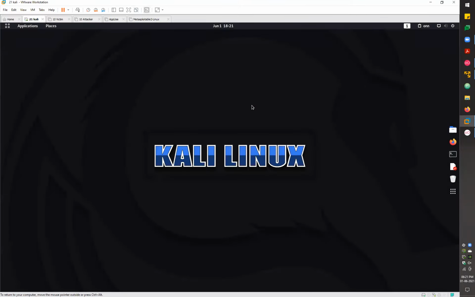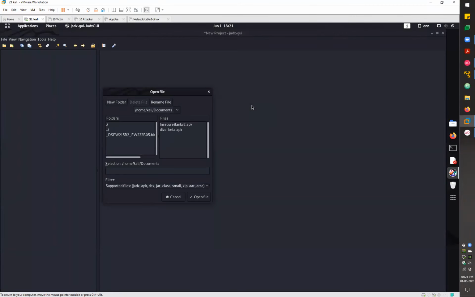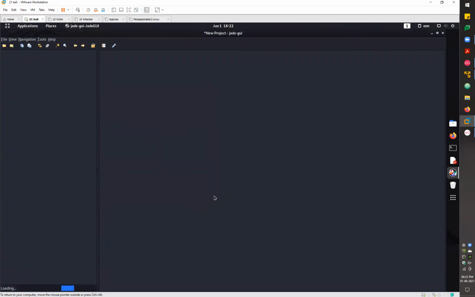You can use any decompiler again. You can use Bytecode Viewer, you can use Quark, you can use MobSF, or you can use JADX as well, right? These are the common decompilers, and they are really good. You can also use them, right? Now, after this part, first of all, let's decompile our application. So here we have our application with the name diva-beta.apk. Let's decompile this application and open this file here.